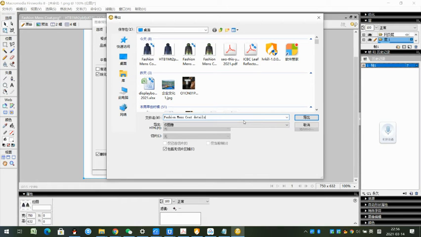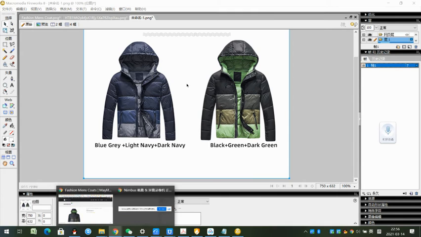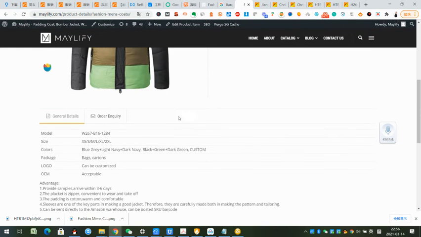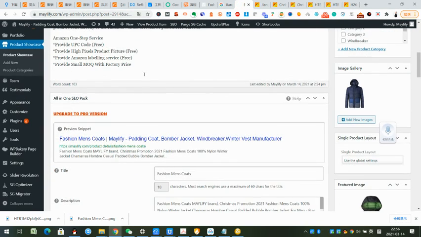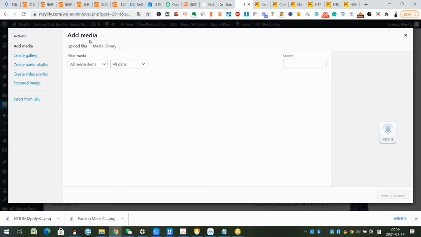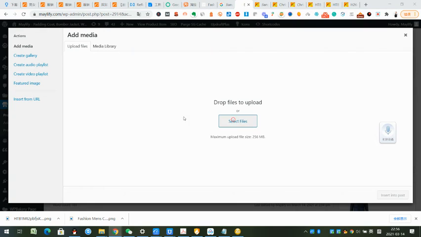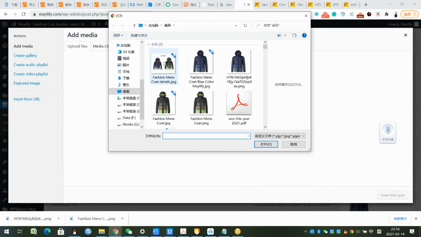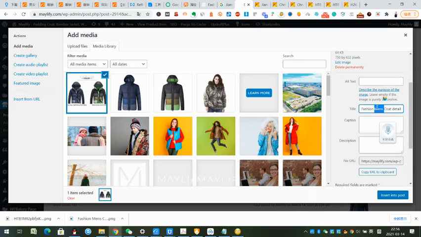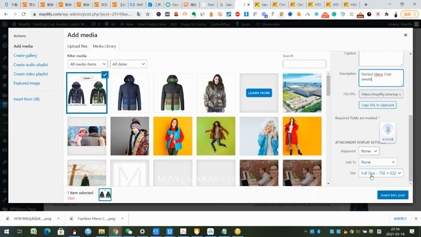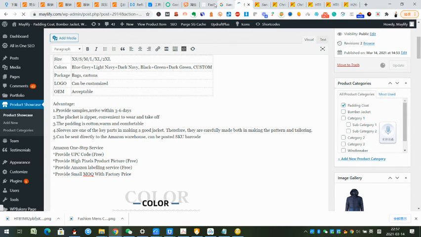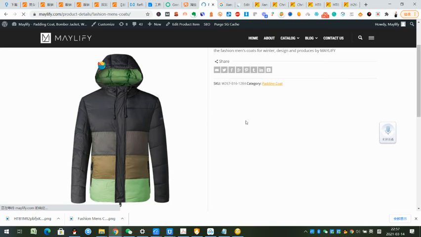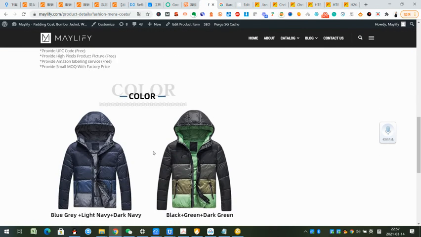Details. We just upload it to the content details. Edit it again. And just edit the media, upload the file, select. Okay, we do it again, this should be the same. Then full size, yeah. Insert. Okay. Then we update again, you can see it will be different now. Just refresh it, you can see it there.